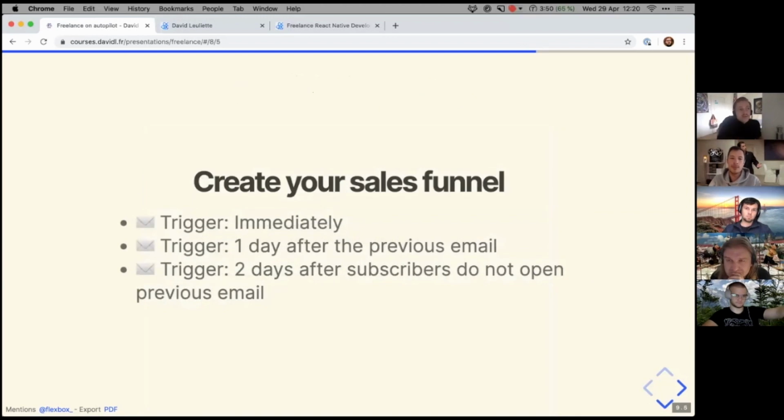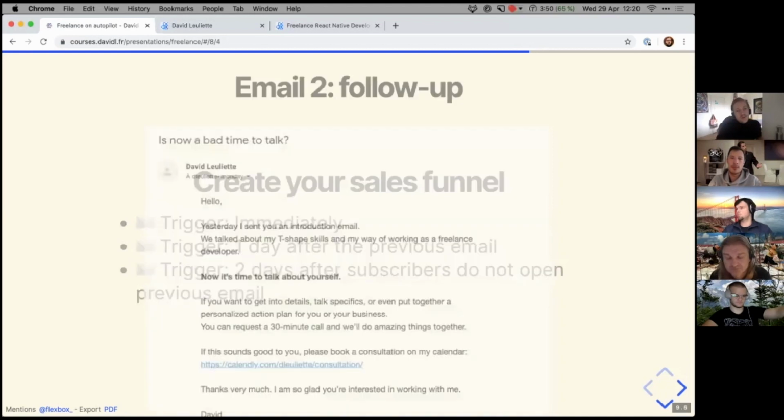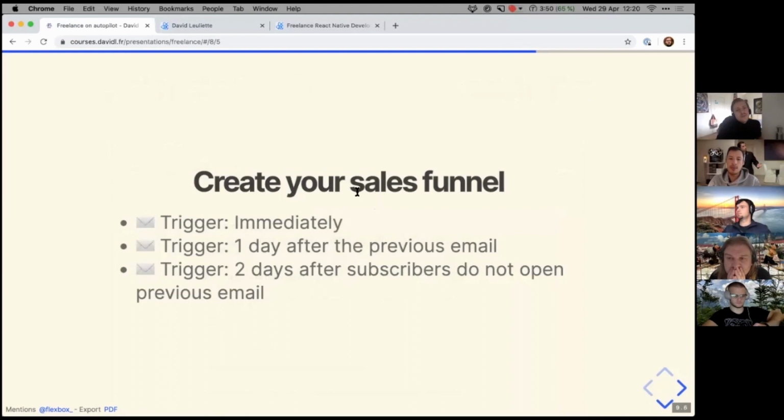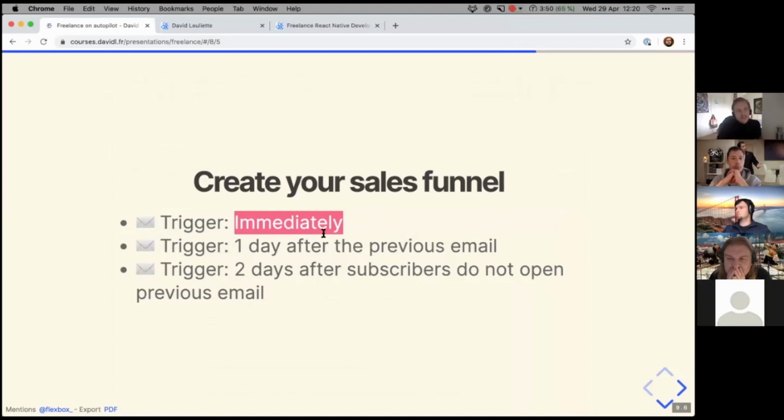And now we created our different templates, and we can create our sales funnel with different rules. We are going to send the first email directly after the form is completed. The first trigger is going to be 1 day after the previous email, and the second trigger is going to be 2 days after if the subscriber doesn't open the previous email.